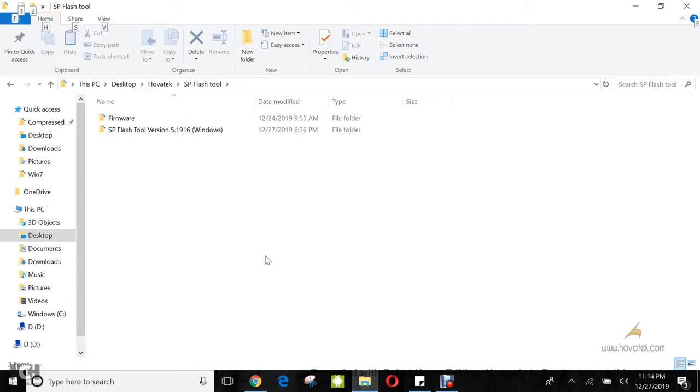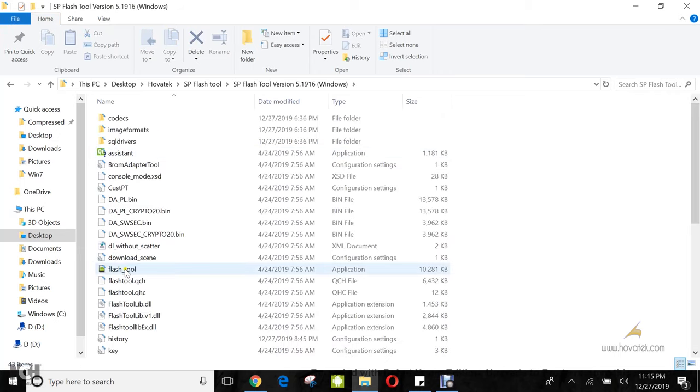Now, for you to use SP Flash tool, there are three main things you're going to need. You're going to need SP Flash tool itself, you're going to need the firmware for the device which you intend to flash, and you're going to need to have installed your MediaTek VCOM drivers. I'll link to all this in the description below. Now, once you have this in place, you go ahead and launch SP Flash tool.